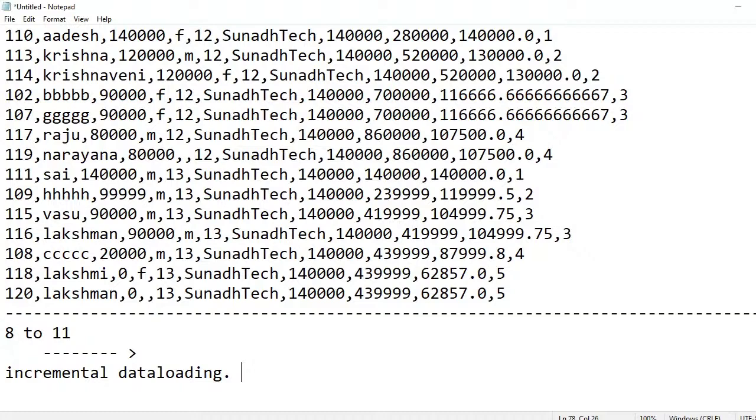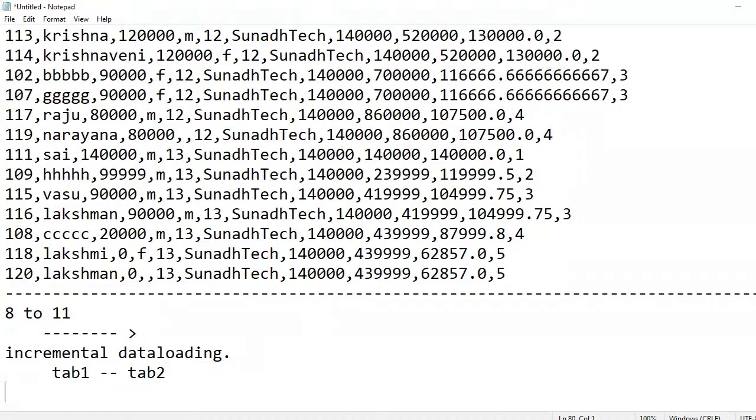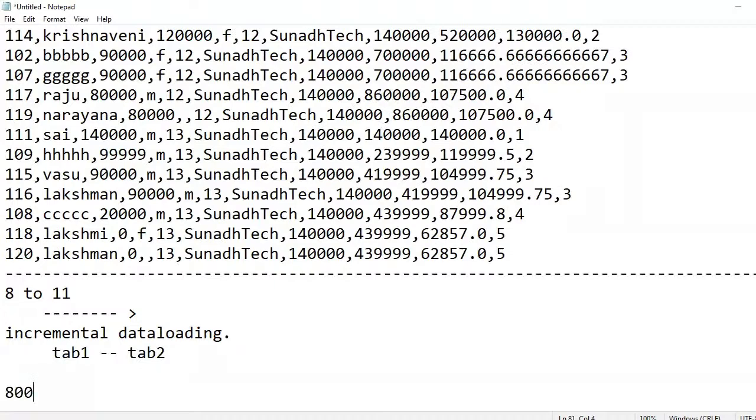First, in the first target, I show this incremental loading, table to table, one table to another table. Table 1 is treated as source, table 2 is the target. That means it captures the delta of one table. But in real time, what happens? I have 800 tables. In any table, the change may happen, but you don't know.